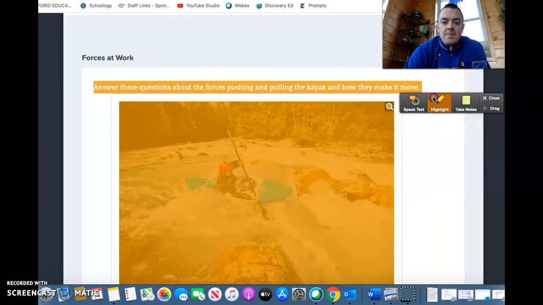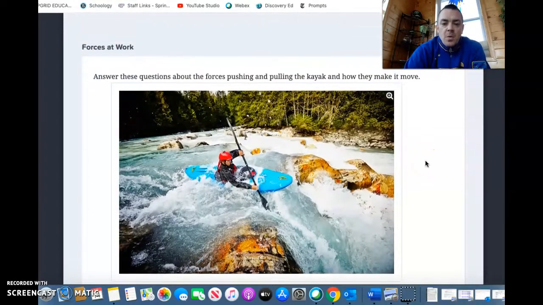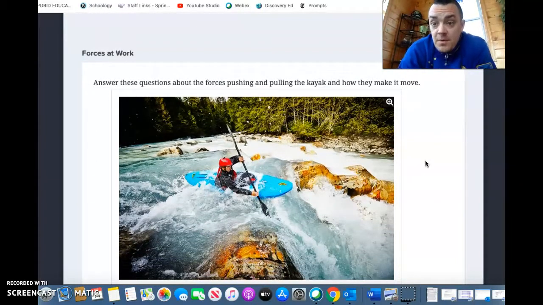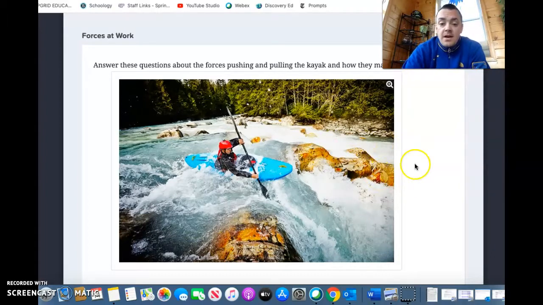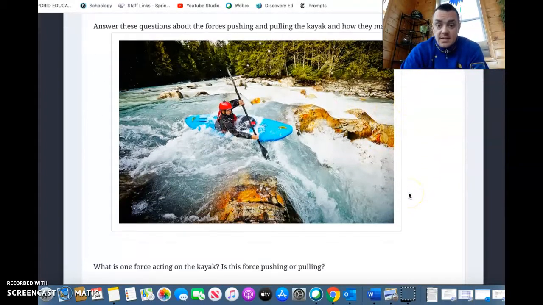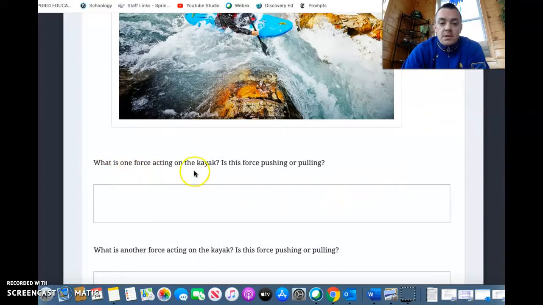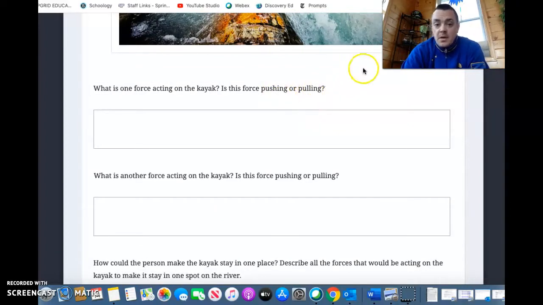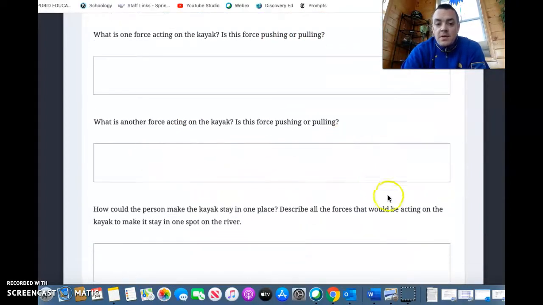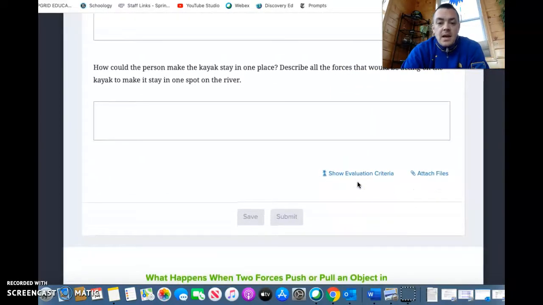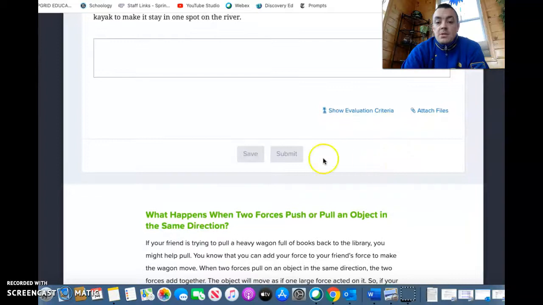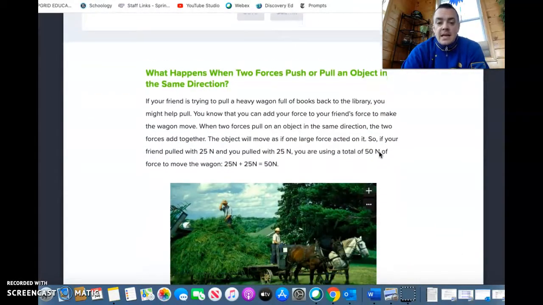force and what is happening on this kayak. What forces are acting on it or against it, or even there might be forces that the man is causing to happen. So you will list one force that's acting on the kayak. Is the force pushing or pulling? And then one more if it's pushing or pulling. And then at the bottom, you'll answer this question about the kayak as well. Make sure and click on Save or Submit so that I get that answer.